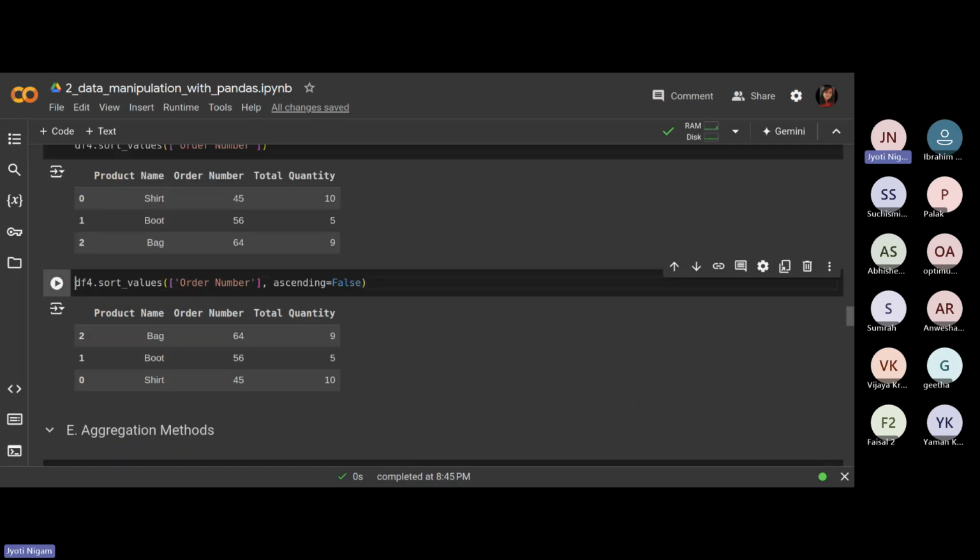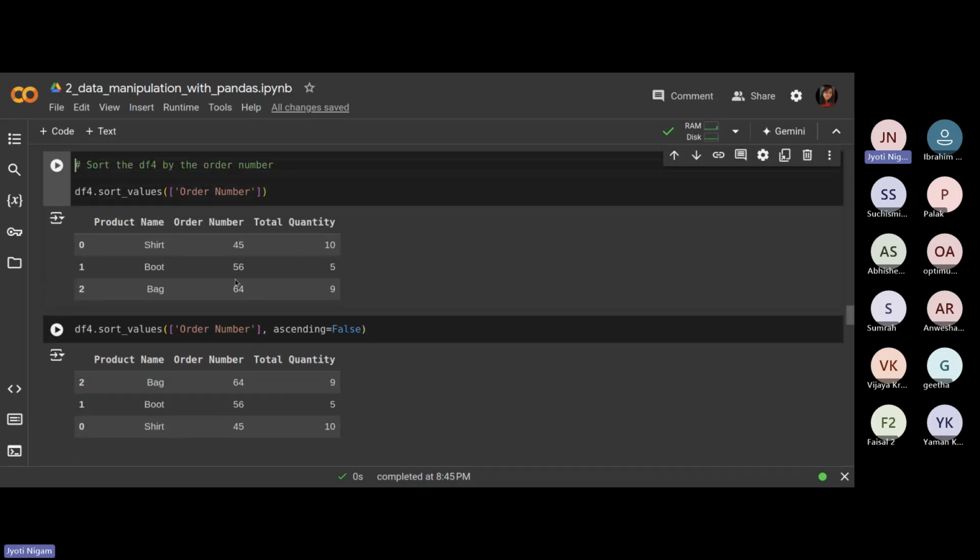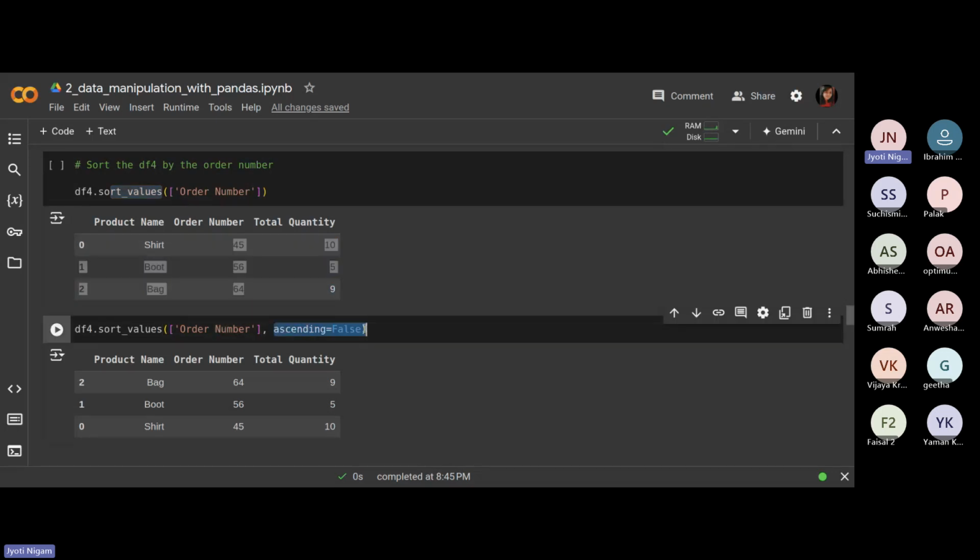We can even sort the values in our data frame using the sort_values method. If you specify the column name and use this method, it will return the data sorted by the order number. And if you want to reverse sort it, you can set ascending to false. If you want the numbers in decreasing order, you set ascending to false.